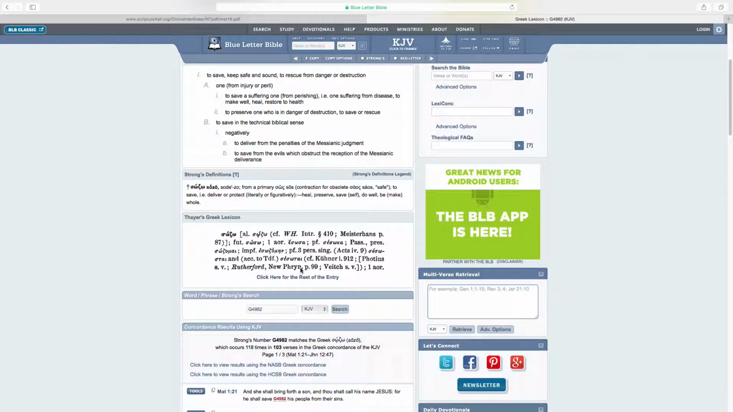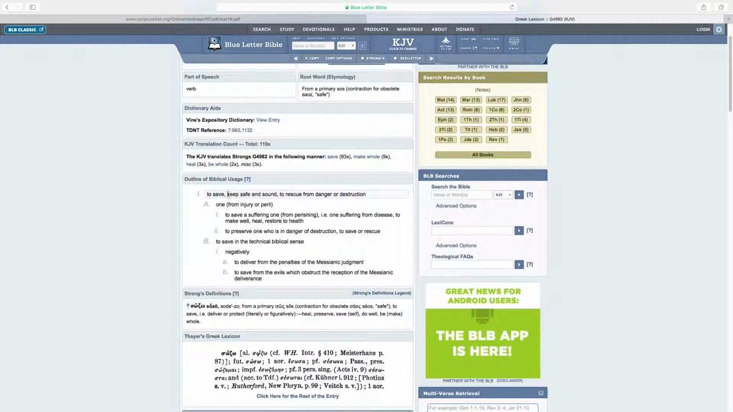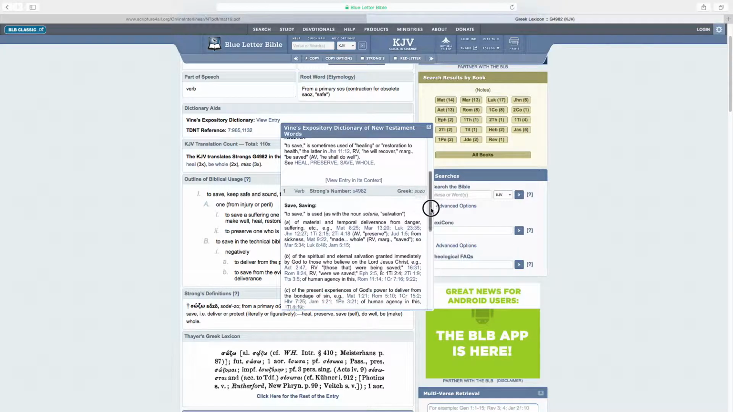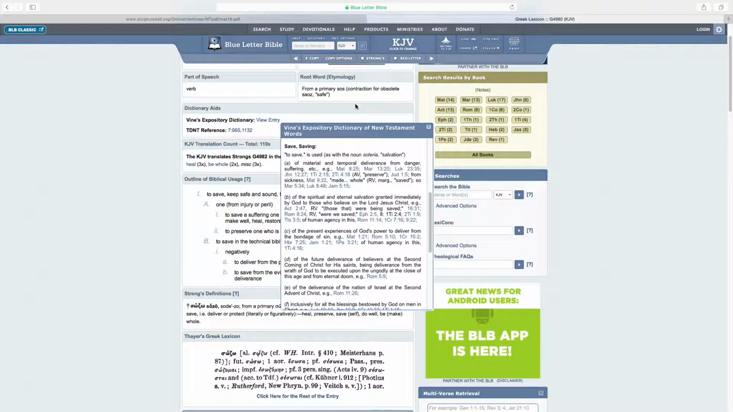So the first thing you want to do once you've narrowed your words down is find the range of meaning, which you see right here in the outline of its biblical usage. It means to save, keep, safe, and sound. You see the same thing if you were to hit Vine's. You hit the view entry. It shows right here how it can be translated: to heal, sometimes it can be used in recovery or save or saving. And so that just gives you a good sense of the range of meaning.